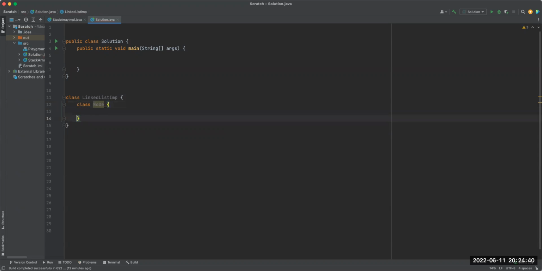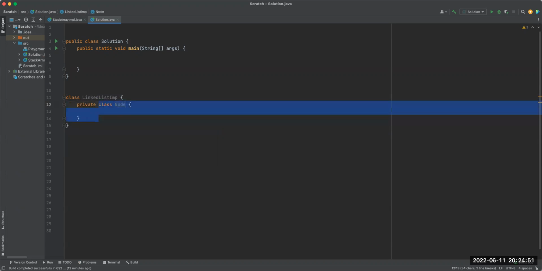Since the node is an implementation detail, I'm going to have it contained within this class. And it would also make sense to actually make this private. And that's because when you're interacting with a linked list, you're not necessarily interacting with the node. You are technically and directly interacting with the node, but you aren't directly changing node values yourself. You're interacting with the linked list, and through the linked list, you interact with the node.